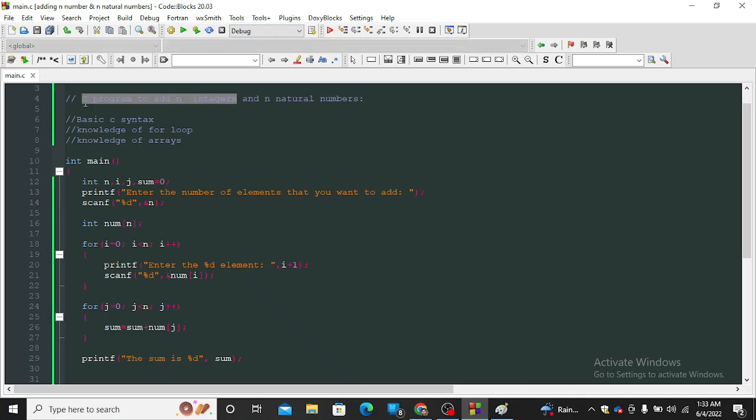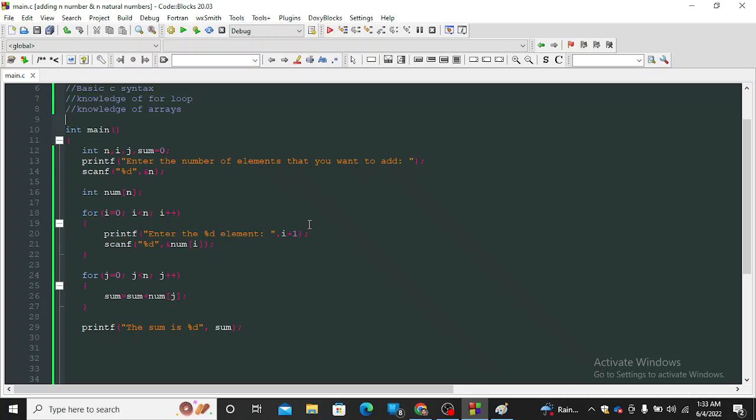We just did this one, and now we will add n natural numbers. So natural number starts from 1. It doesn't include any negative integers or 0. So whenever the user enters any negative integer or 0 value, the program should just skip it and just add the rest of it. So in this for loop for the sum, we will just make one conditional statement.